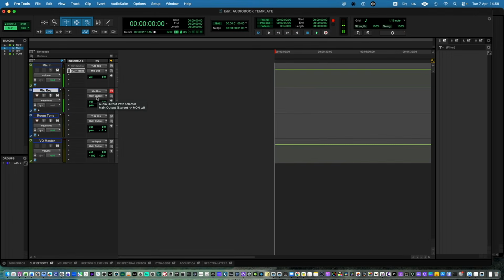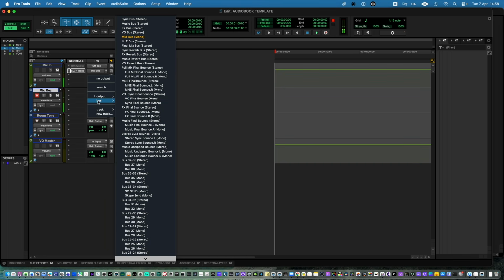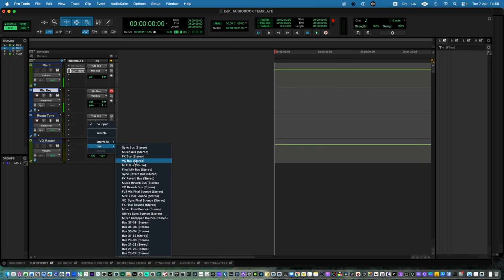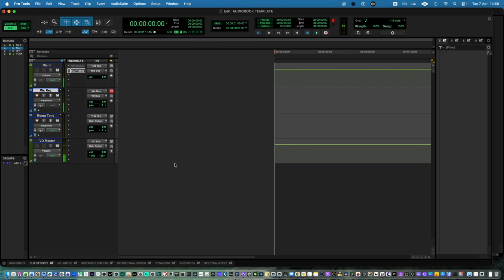Right, next we want to route the output of our mic record track to our VO master bus. So click on the output, select it from the bus menu. There we go, VO bus. And then on our VO master track, we are going to set the input of this. We'll click on that, go to bus and set it to VO bus. Bosh. Right, next on our mic record track, we're going to stick a compressor in the first insert here.